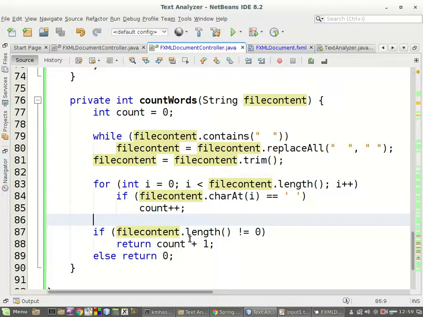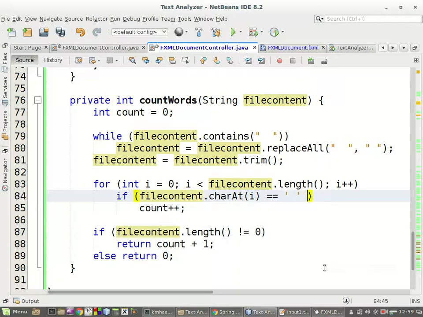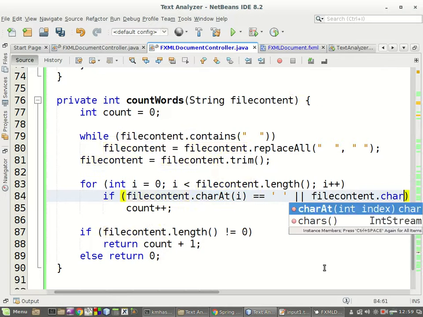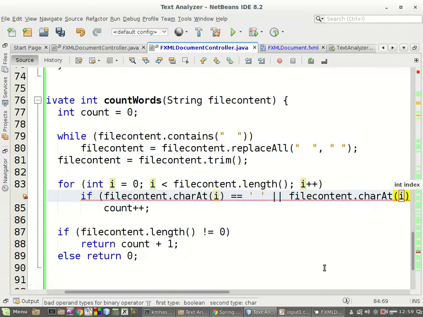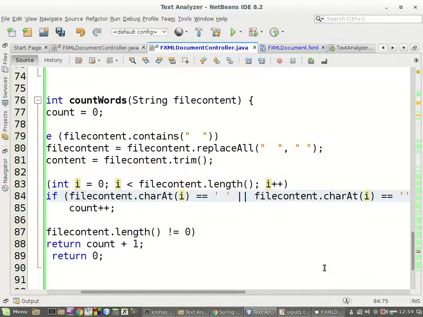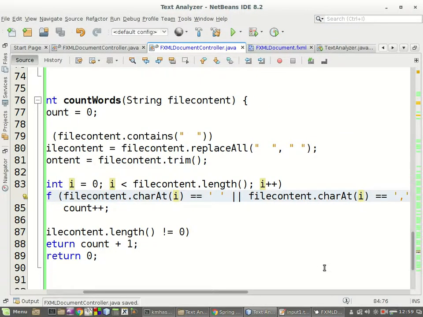We're just checking for space. Over there we will write or. If we have comma, that can also be a word separator. So let me just give one example and I'll leave the rest to you. And you should be able to write this on your own. Or file content dot character at i is equal to comma, then we do this.